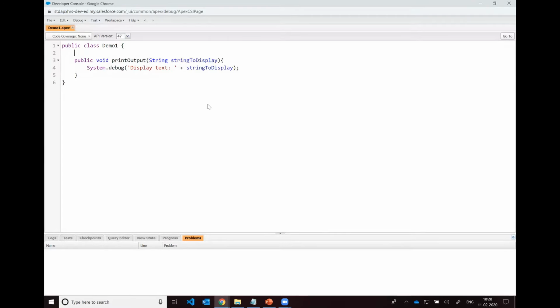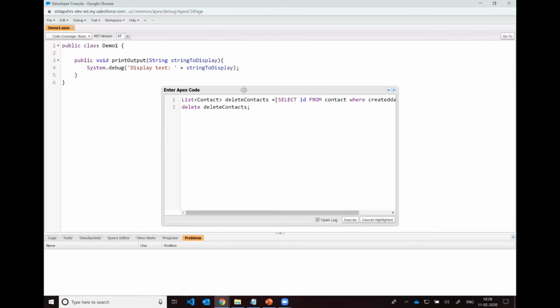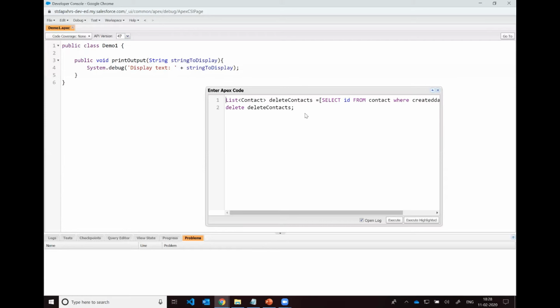Okay, and one of the things to understand is classes cannot run or execute by themselves. You need some kind of invocation mechanism to ensure that the class runs. So in order to simulate the invocation, we're going to open the execute anonymous window here, and I'm going to simply invoke the class. Now how are we going to invoke the class? Simply by using the new operator.